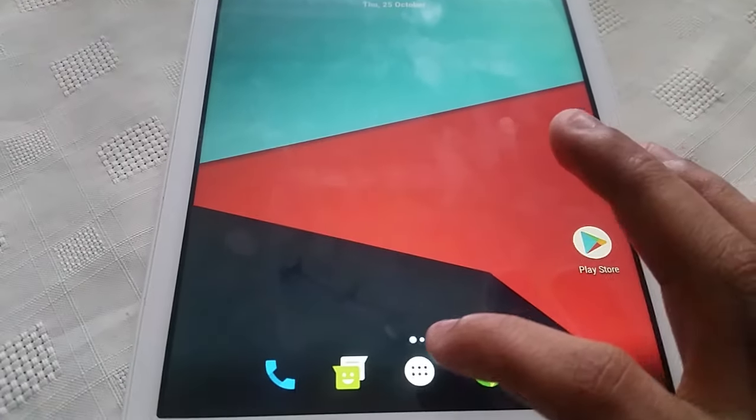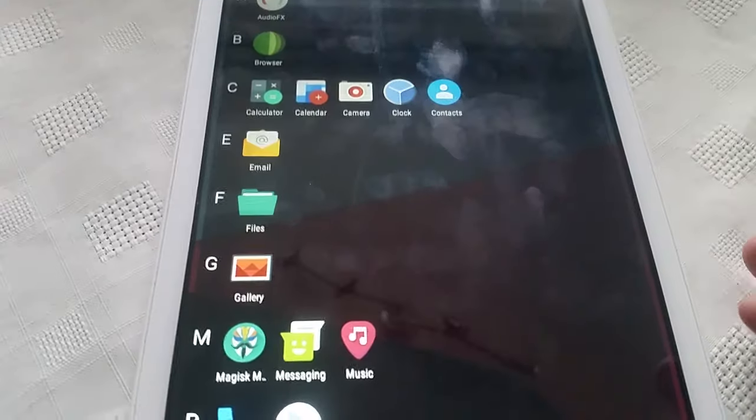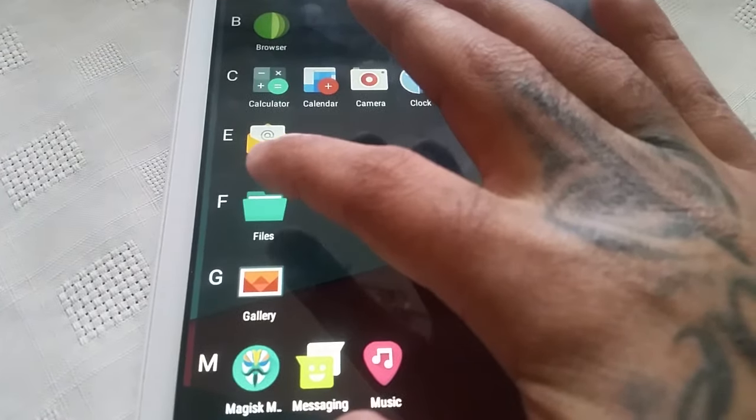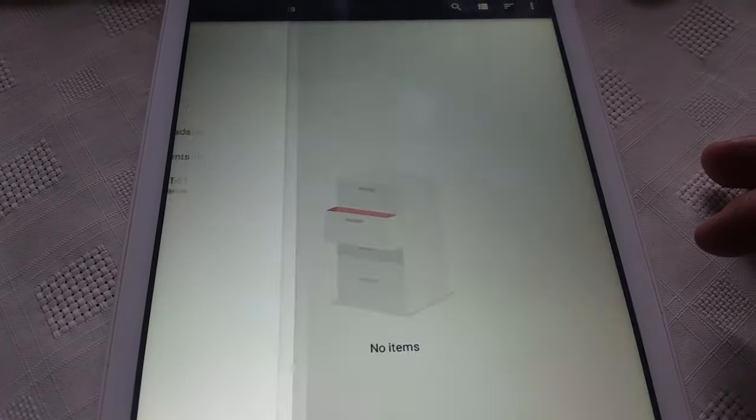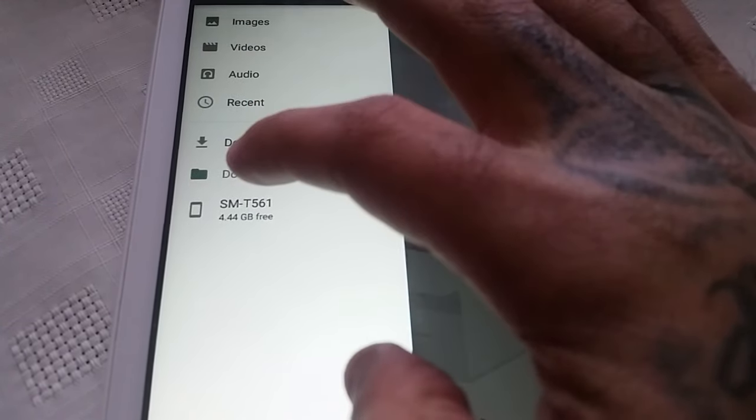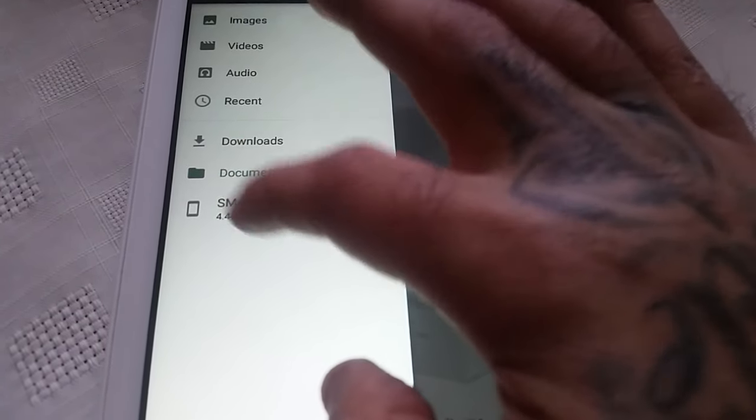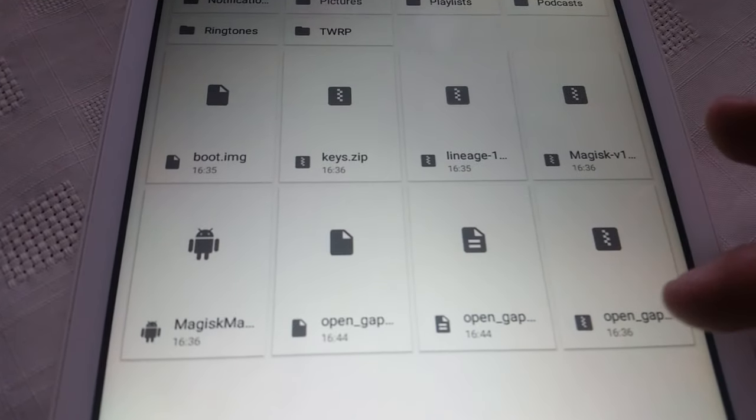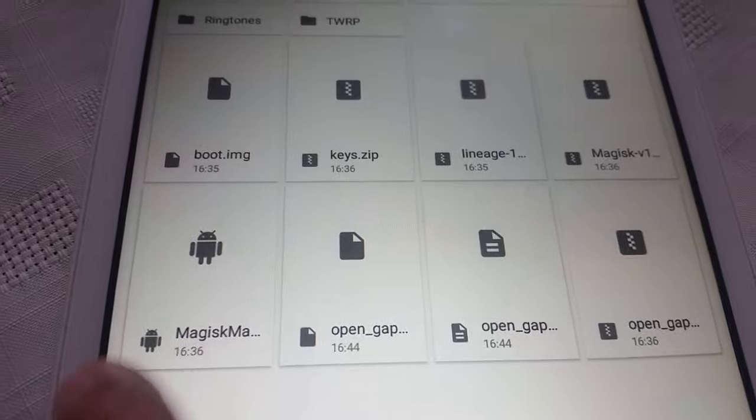Okay, now just go into your app drawer, select files. Select TM2561 and look for the MAGISK Manager. So here it is, it's the APK file.